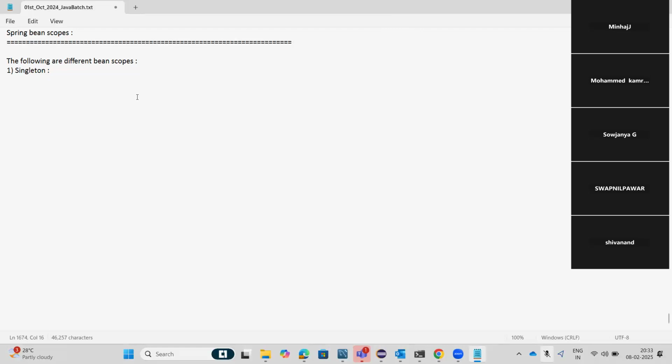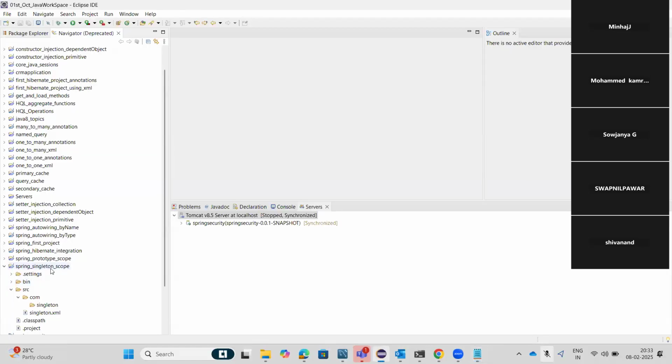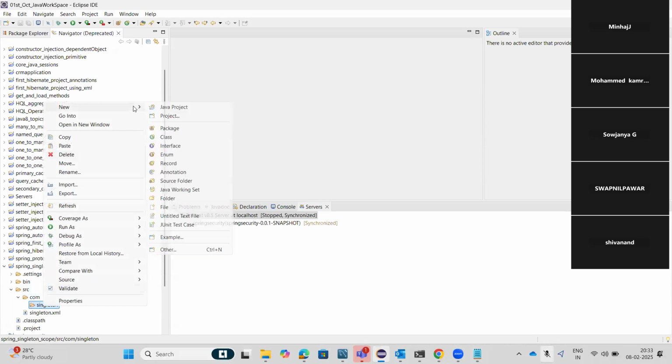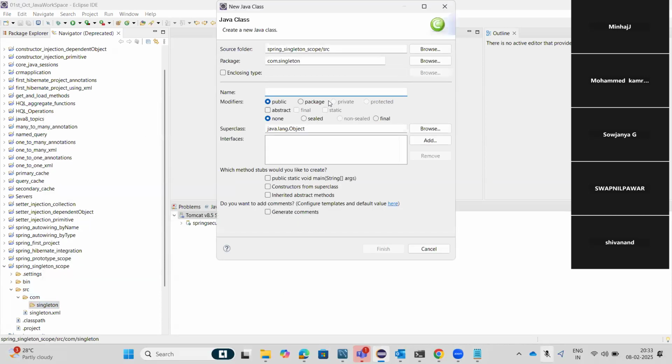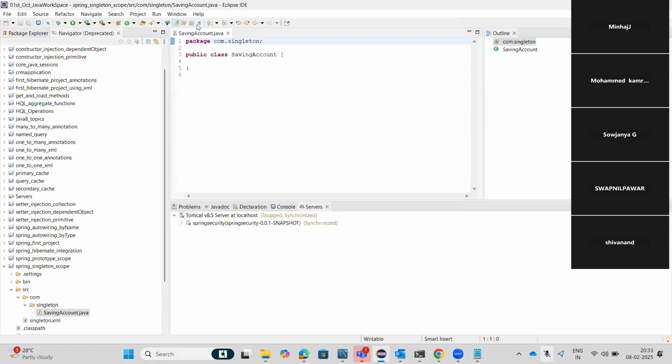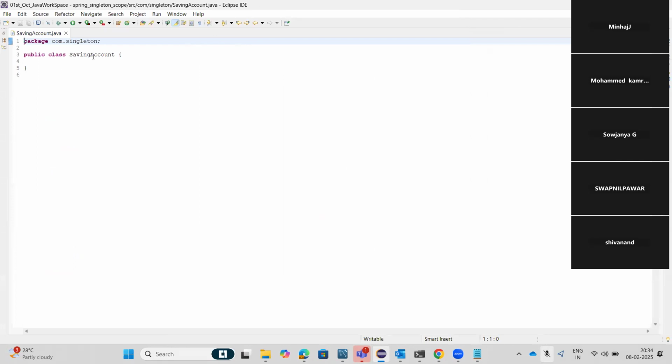Right. Now, what do you mean by that? Okay. So I have created one project, Spring Singleton Scope, then src, com.singleton. Now I'll create one bean. You know very well, all the POJO classes in Spring are called Spring beans. Let's say I'm having account or saving account. Every Java class in Spring is called a Spring bean.